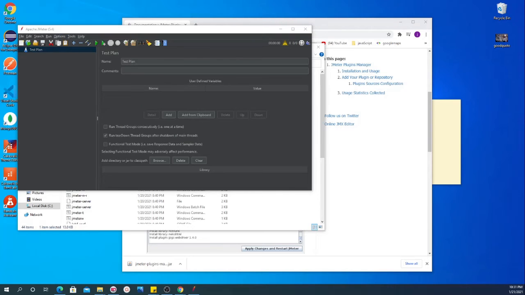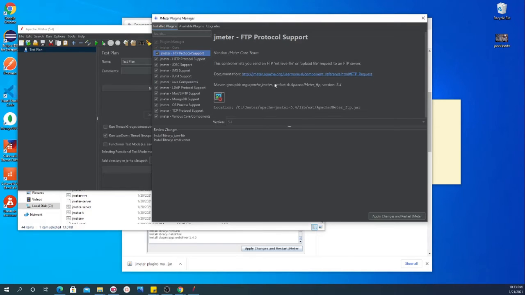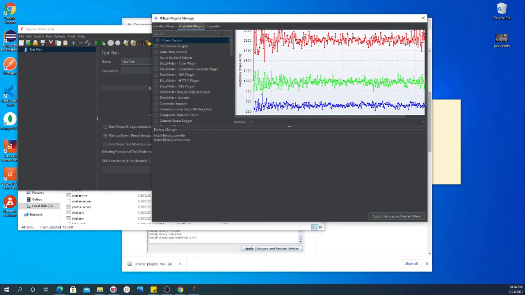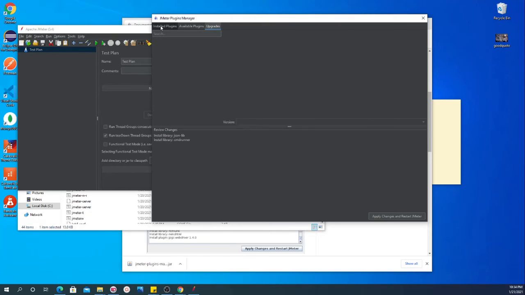Let's click on plugin manager, and once you click on it, this is the window that you guys will see, and over here we can see the whole lot of plugins. Over here you can see there are 3 tabs. The very first tab is installed plugins. It will tell us what plugins are already installed on JMeter. Then there's another one which is available plugins, which will tell us what the available plugins are, and the upgrades in case the installed plugins have any upgrade. Over here it will tell us what the upgrades are.